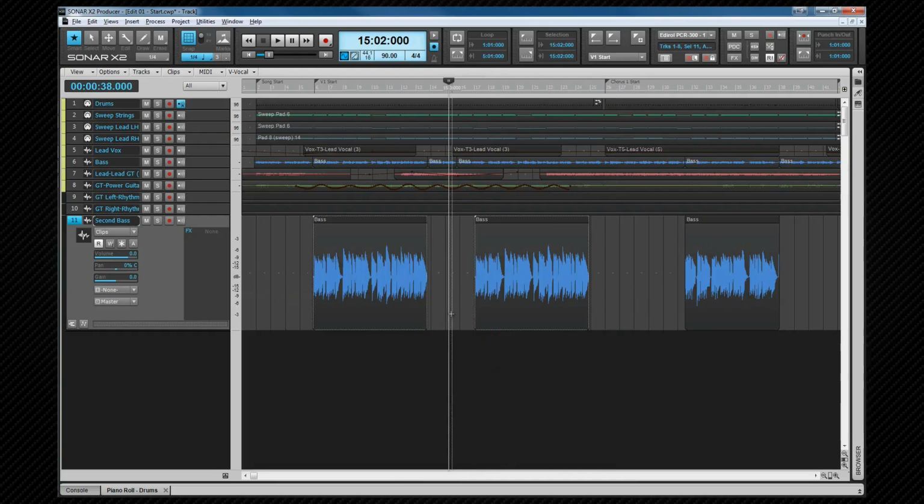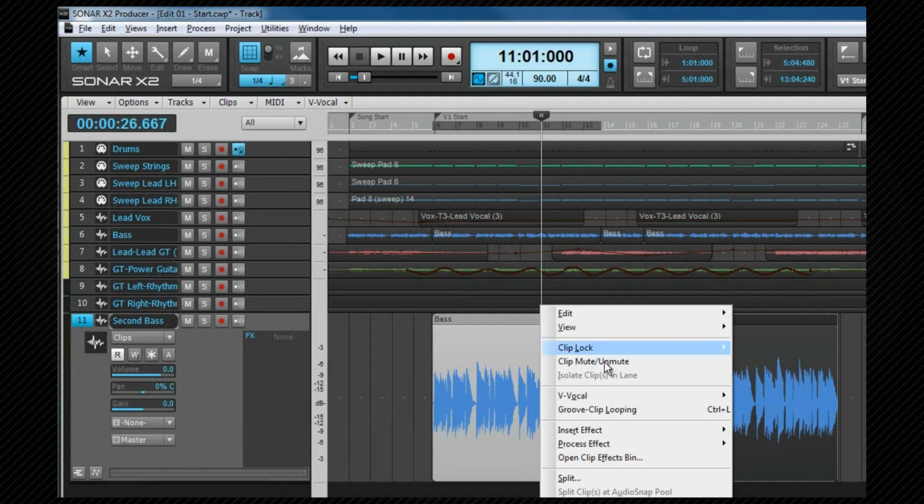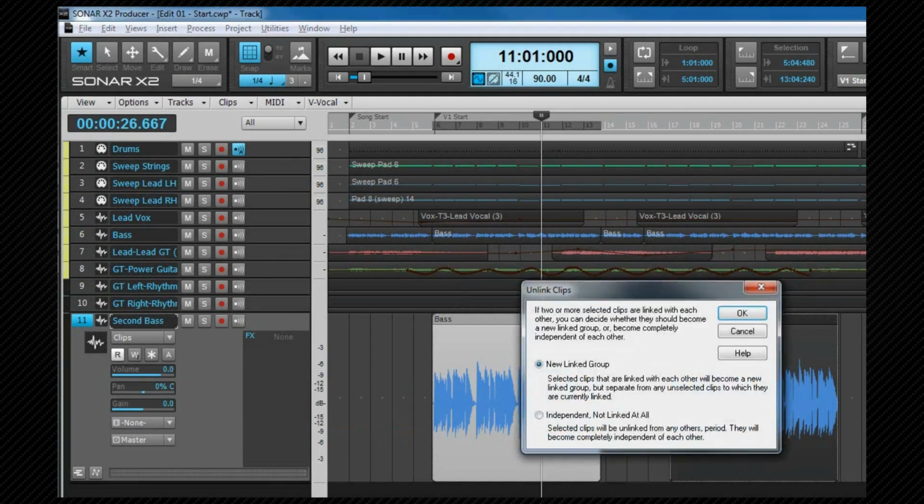Linked clips can be unlinked by selecting one or more of the clips, then selecting Unlink from the right-click context menu. Here we have choices for unlinked clip options. If two or more selected clips are linked with each other, you decide whether they should become a new link group or become completely independent. Make your choice and then click on OK.